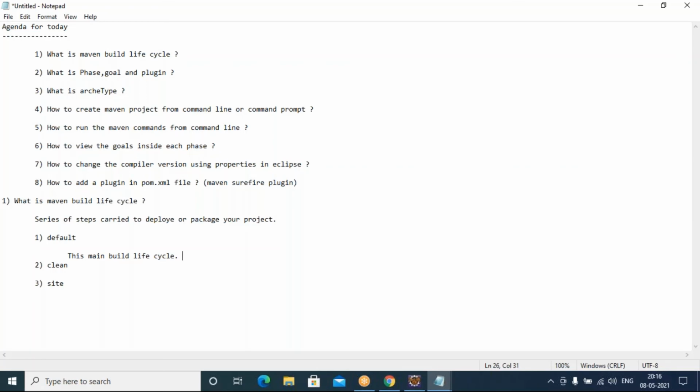This life cycle is responsible for packaging your application and deploying it to a location, like a remote repository or somewhere, so that you can share it with other developers or the client based on your packaging type. So this is the main build life cycle. And what does this life cycle do?